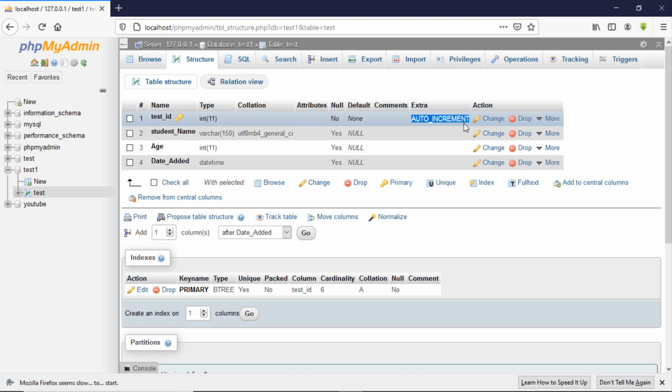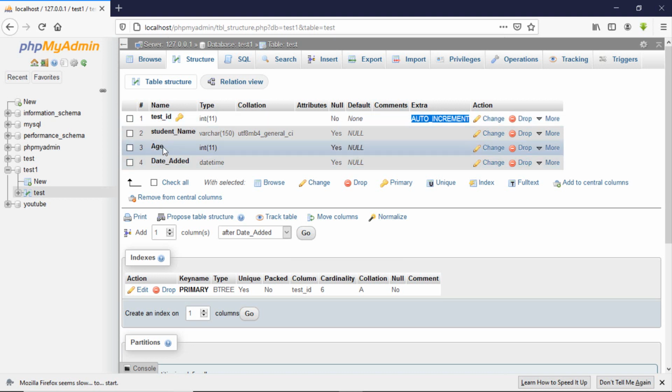In our next tutorial, we will learn how to edit or update or change our columns, or add new columns, or delete some columns, or change some columns in our table.